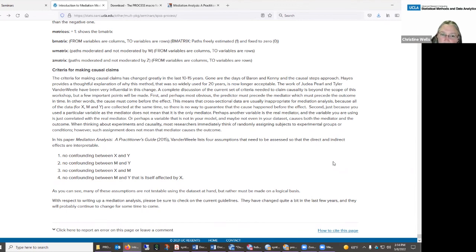When thinking about experiments and causality, most researchers immediately think of randomly assigning subjects to their experimental groups or conditions. Great, wonderful, definitely want to do that. But that assignment doesn't mean that the mediator causes the outcome. And when you look at the path diagram, you kind of see why they're saying that. I assigned people to X, that doesn't say anything about the B path that goes from M to Y. So again, this is a whole logic thing.